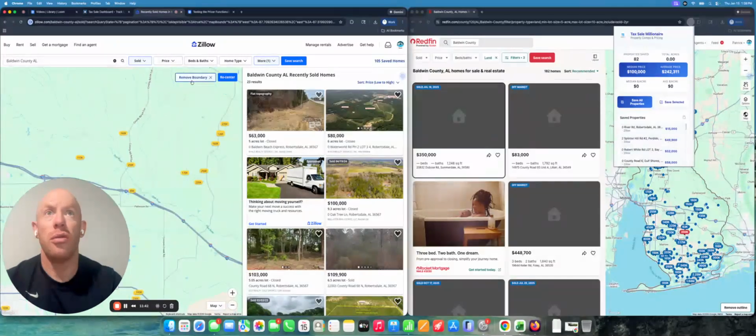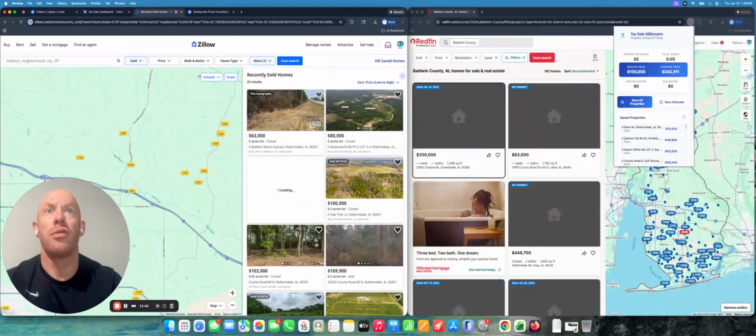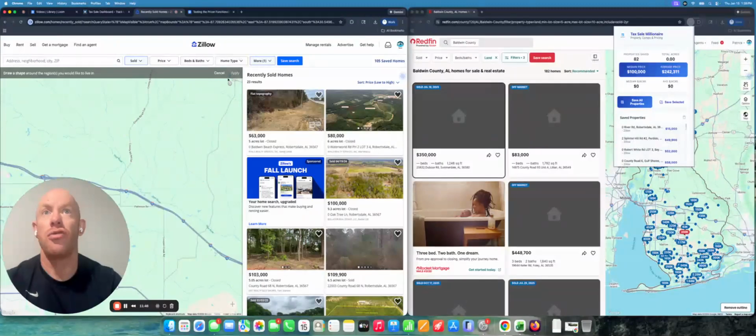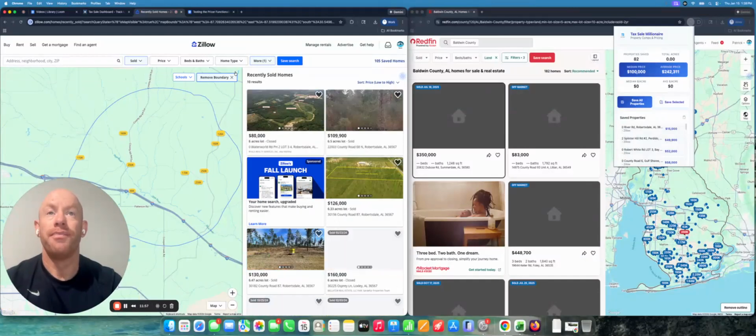So what I'm going to do is I'm going to remove the boundary that Zillow has built for us, and I'm just going to draw a little circle here. Oh, it's pretty bad. I'm using one hand, so cut me some slack here. It's not beautiful. I'm going to apply that.